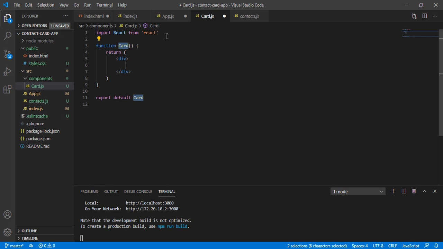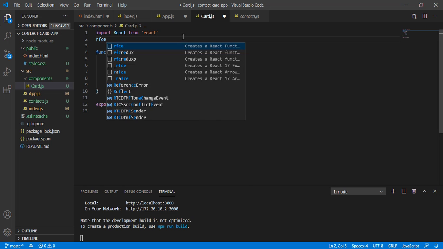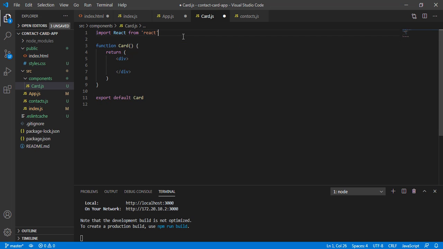In this way you can increase your workflow, because every time you do not need to write all the code from scratch. So just remember these shortcuts. Like I wrote RFC, and it generated this code for me. This is the way you can work faster inside VS Code.